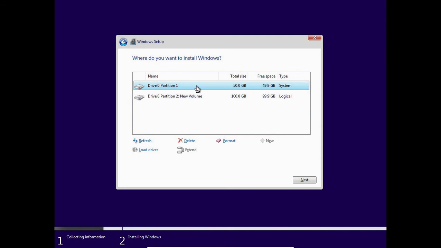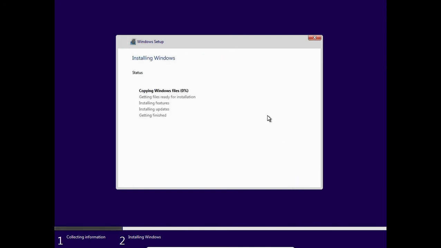So I have formatted it, total size 50 GB, free space almost 50 GB. So this is the drive where I'm going to install Windows. So select it and then click on next. And the process will begin. This process is going to take some time, and depending on your machine, it will take 20 to 30 minutes. So I'm just going to fast forward the time.